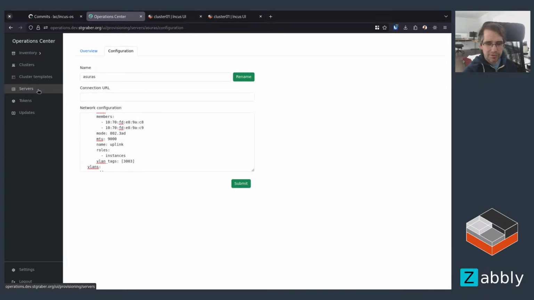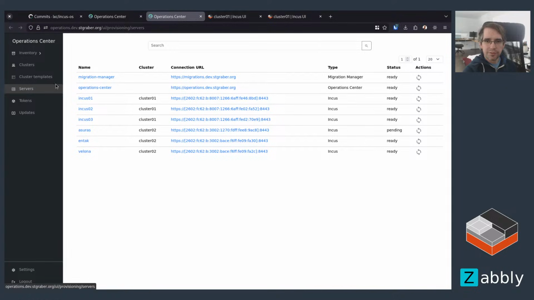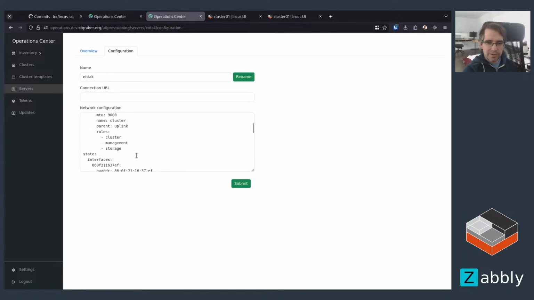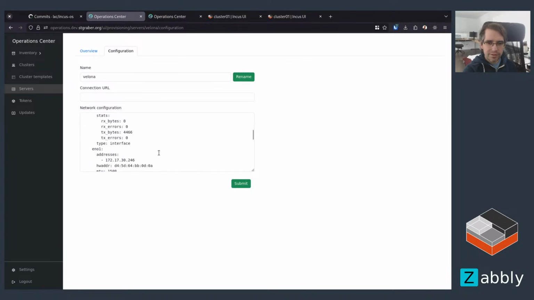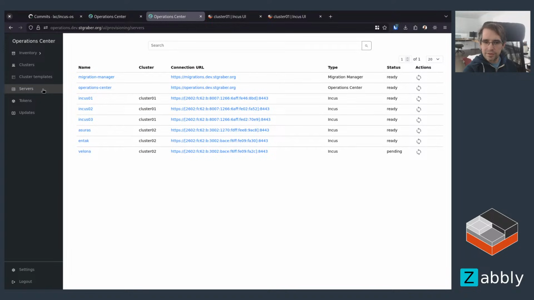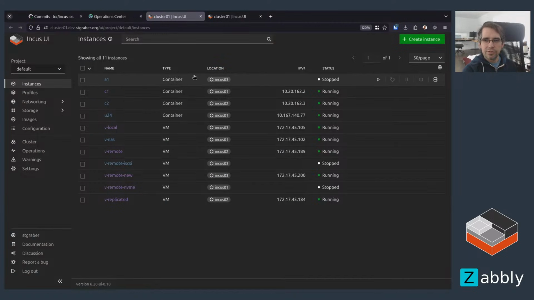Taking a second to apply, seems like. Anyway, I can go. Yeah, Azure is pending. Okay, so waiting for NTAG. Same deal. Bond, VLAN tags. Send. Okay, now NTAG is pending. Verona, same thing. Okay, send. Okay, so the NTAG is good. I'm waiting for Verona. Okay, we're good.